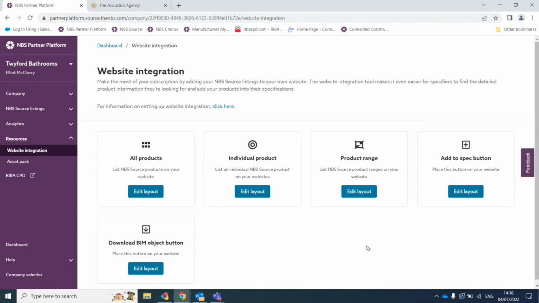So the idea of myself being involved today is just to run through a live demo of how the website integration actually works. So just to explain, first of all, if you do want to use this website integration function, you either need to be Tier 2 or higher as an NBS Source contract, or you must have at least a BIM hosting contract, so you can have your BIM object button on here as well.